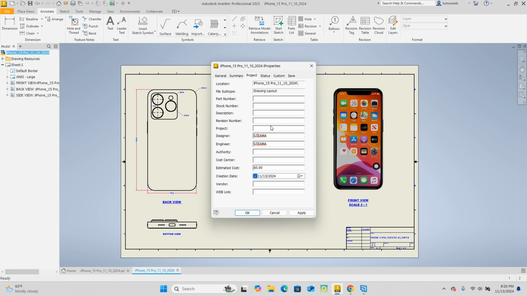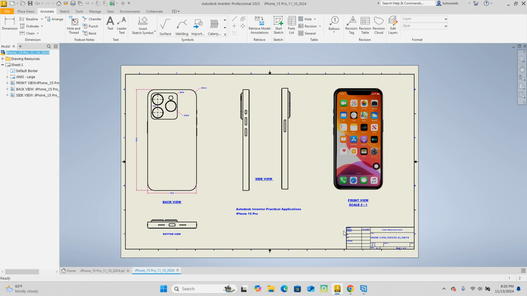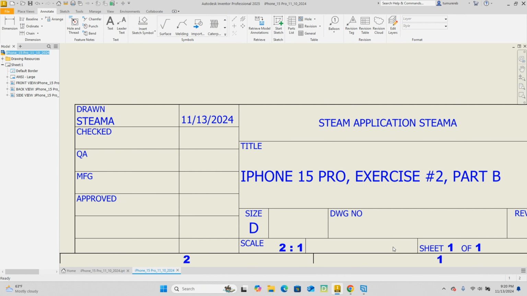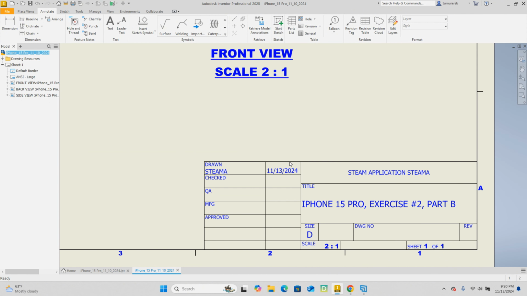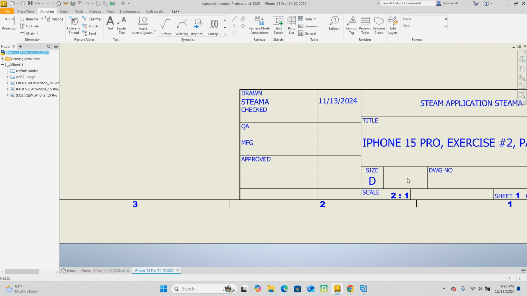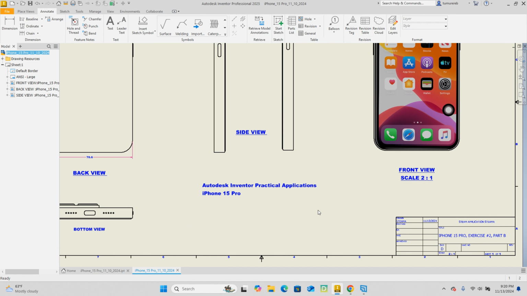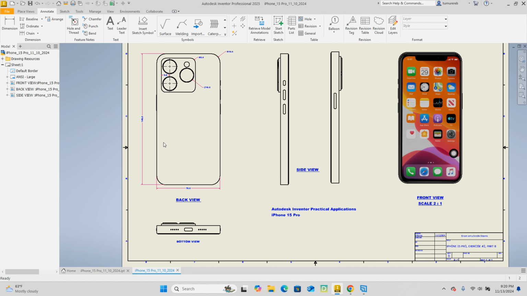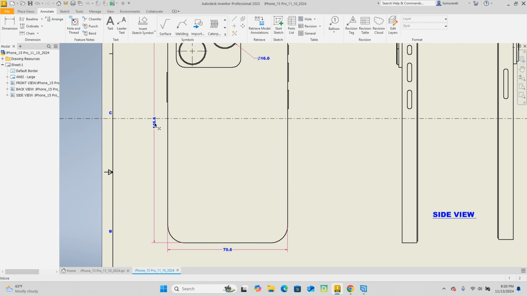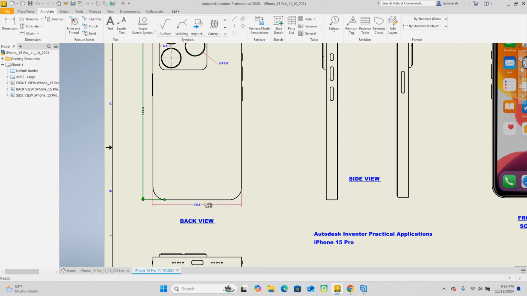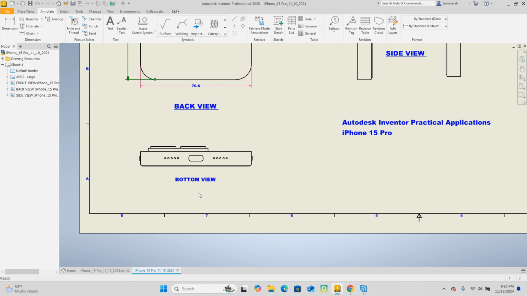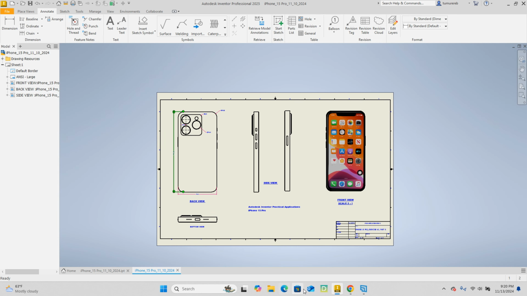I think that's all you need for now. Apply. Let's see how that looks. STEAM applications. Yeah, that's fine. That is totally fine. Okay. Ladies and gentlemen, that is it. I believe we are done. Am I missing anything?